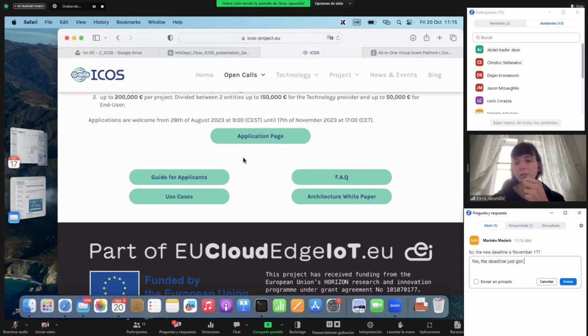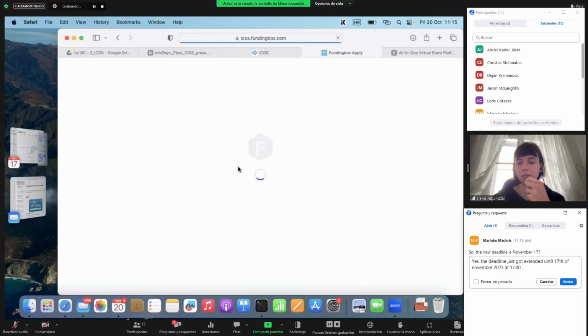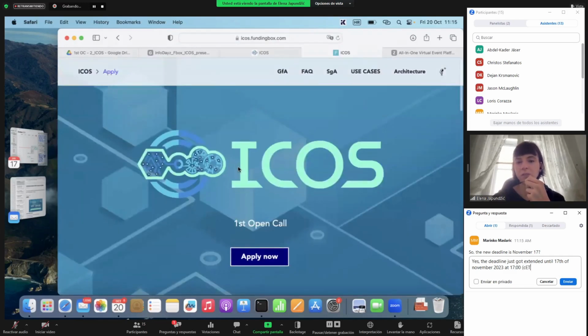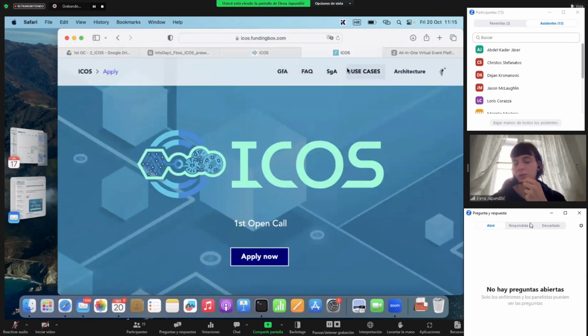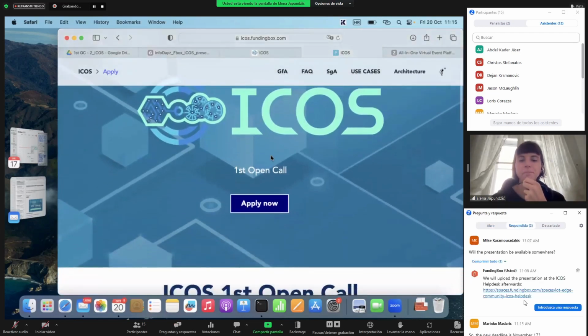Both entities should be SMEs or mid-caps, and you will find what that means, as defined by the European Union, in the guide for applicants. So, the application page. Now I will go through the process so that you see how it all works. You can find all those documents repeated in the application page.